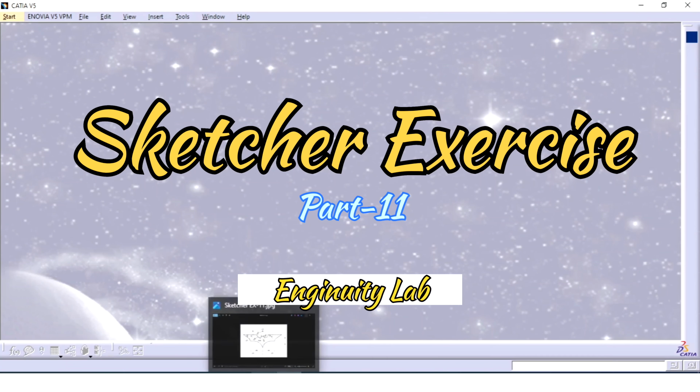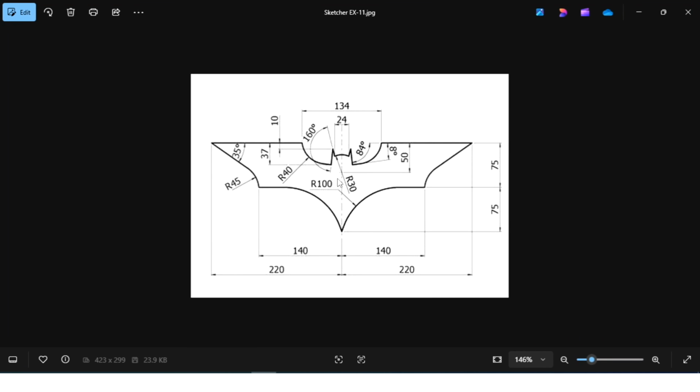So let's start with analyzing the sketch or the drawing. Here we are going to create this sketch of a bat. We'll create this bat sculpture in a 2D exercise. For that, the horizontal line is the baseline of our sketch. Okay, and this is of length 220 on both sides. This is symmetry.